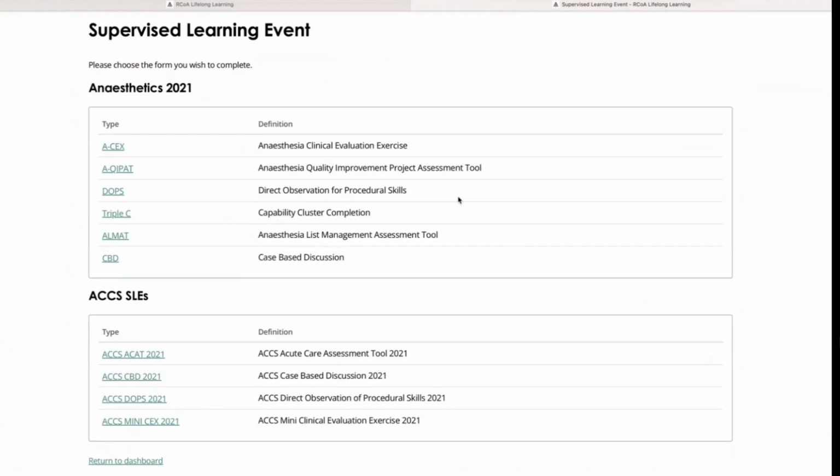Case-based discussions are used to summarise any educational discussions that you've had with a supervisor during a case. For example, you may have discussed the principles of anaesthesia for robotic surgery during a case, and these discussions can be captured in a case-based discussion. So those are how I use the SLEs, but feel free to use them as feels appropriate to you and your training. So to demonstrate, we'll use an ACEX, and the forms for ACEX, DOPS and CBDs are very similar. The other SLE types are slightly different, but fairly self-explanatory as you go through them.